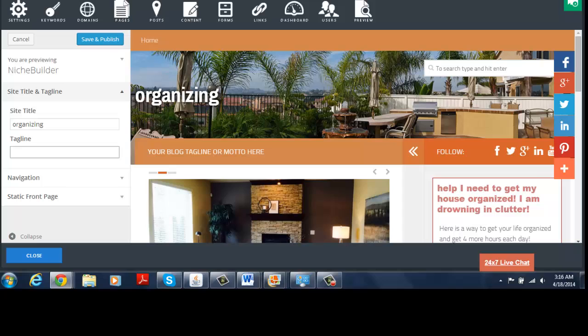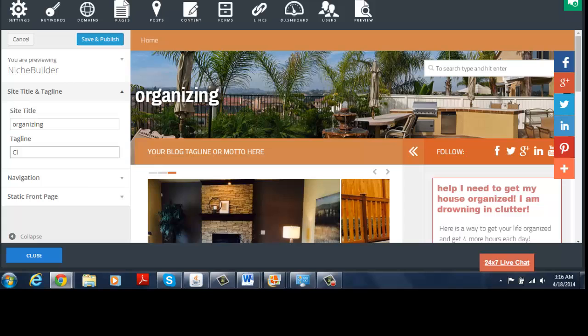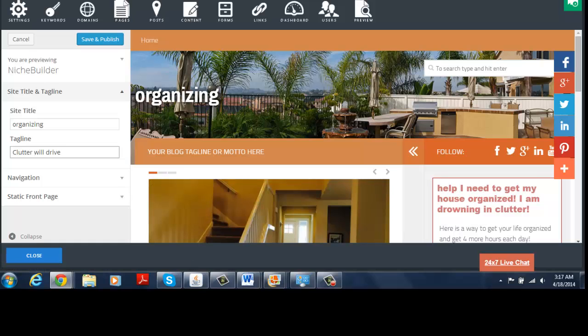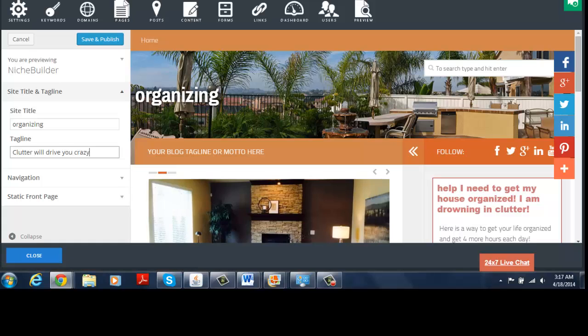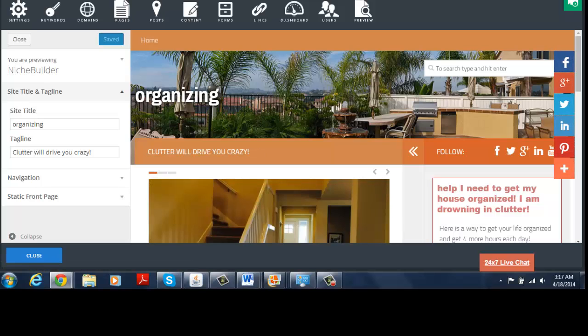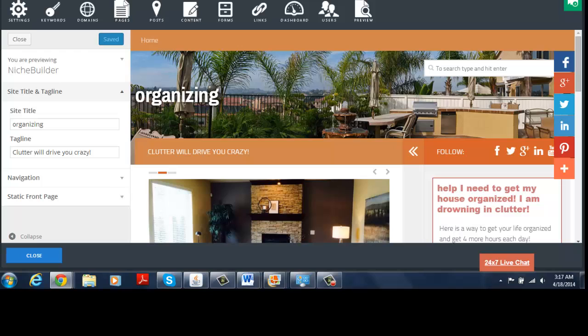So right now I am going to just modify my tagline up there at the top, and right now it says your blog or blog information there. So I'm going to change that and give it a tagline that's reflective of organizing. So I picked "clutter will drive you crazy," and it sure will. So that is going to be the tagline at the top. And from there, I'm just going to keep going down and modifying this thing.